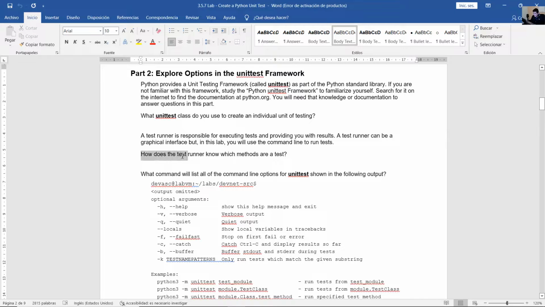How does the test runner know which methods are a test? Methods whose names start with the letters test underscore inform the test runner about which methods are tests. What command will list all the command line options for unittest shown in the following output?